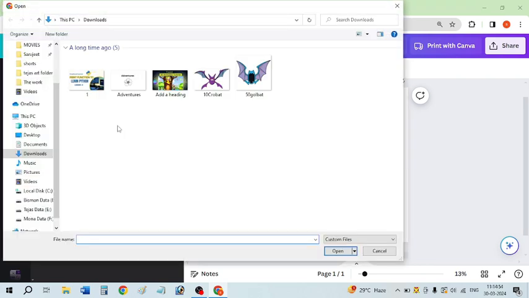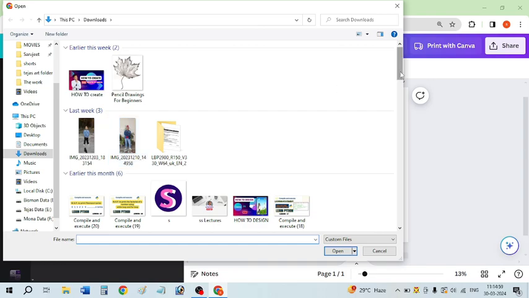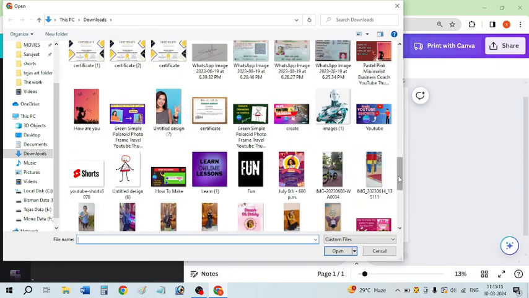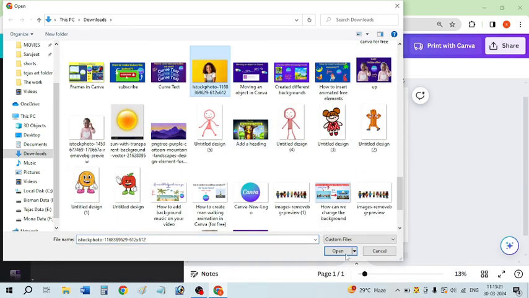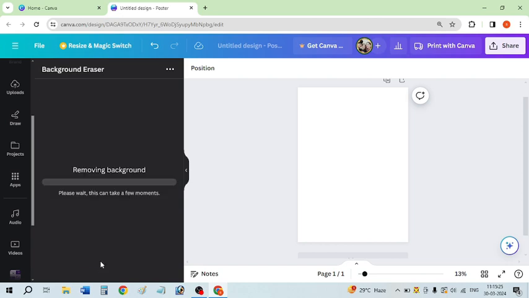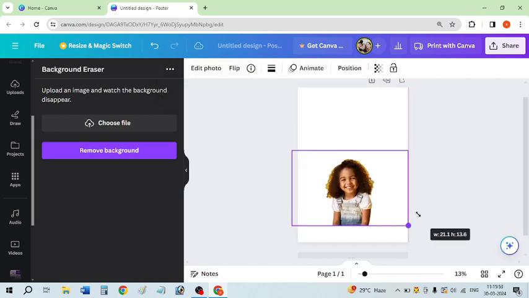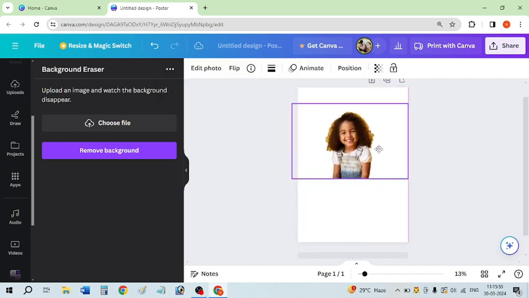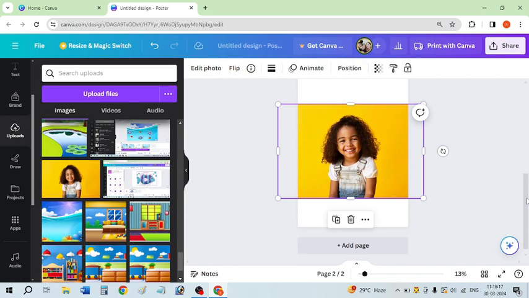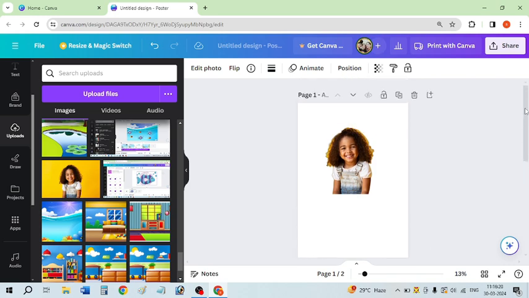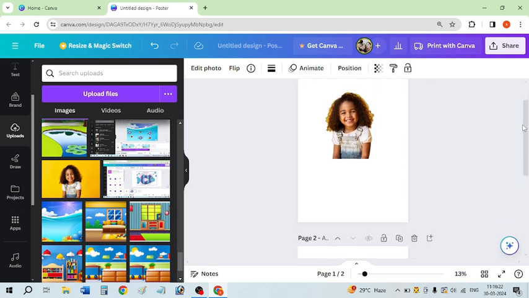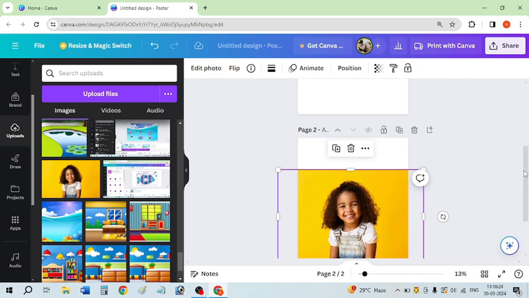Just click on this Choose File and upload the image that you want. So I have selected this image and I'm going to click on this button, Remove Background, and see, the background of this image is removed. So before, the image was like this and now the image is like this. So we have removed the background of this image for free in Canva.